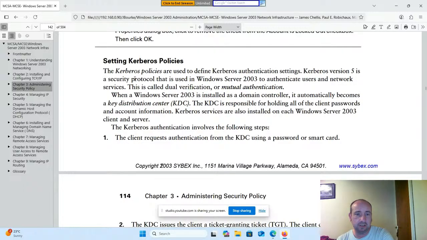Setting Kerberos policies. The Kerberos policies are used to define Kerberos authentication settings. Kerberos version 5 is a security protocol that is used in Windows Server 2003 to authenticate users and network services. This is called dual verification or mutual authentication. When a Windows Server 2003 is installed as a domain controller, it automatically becomes a key distribution center, KDC. The KDC is responsible for holding all of the client passwords and account information. Kerberos services are also installed on each Windows Server 2003 client and server.